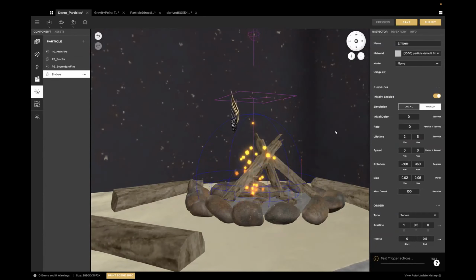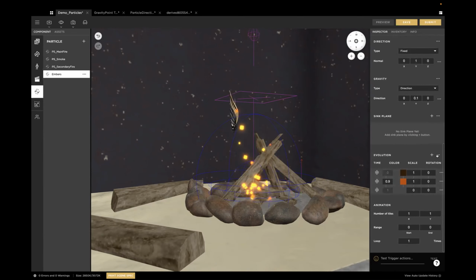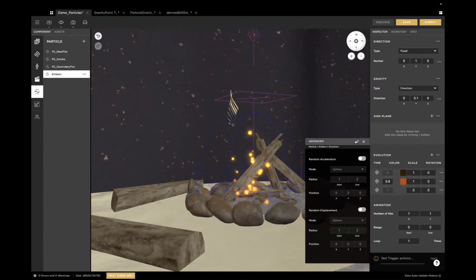Well, there's a way to do that in the particle system. And the way you do that is down in the evolution section, there's a little side menu right here. And you go to advanced features and there are 2 options. One is called random acceleration. If you turn this on, as the particle is moving through space, it will accelerate that particle in random directions. So when I preview this, you'll notice the effect.